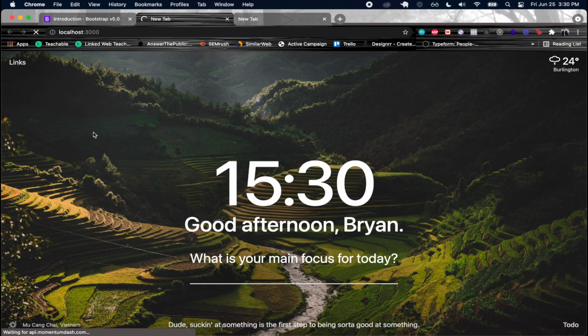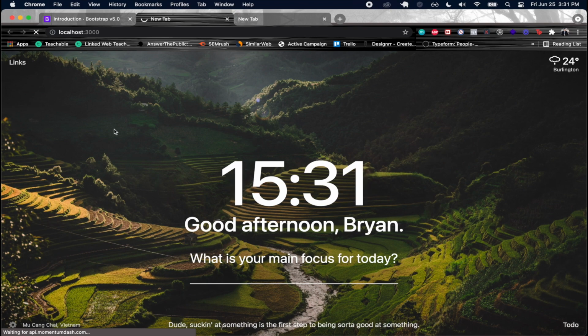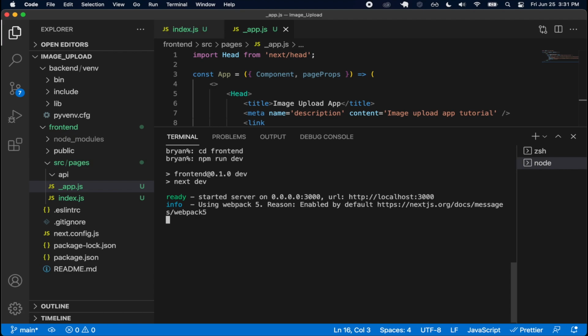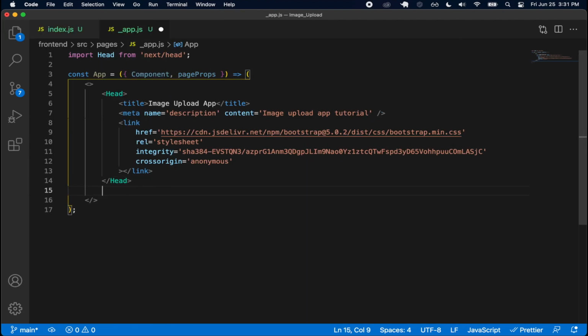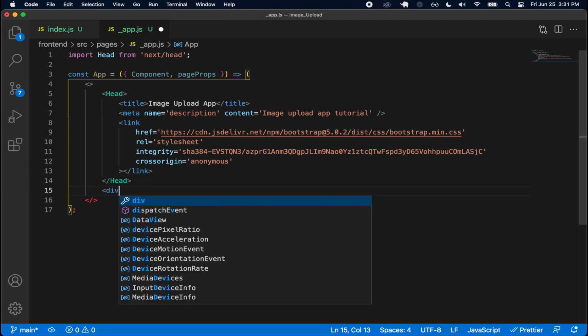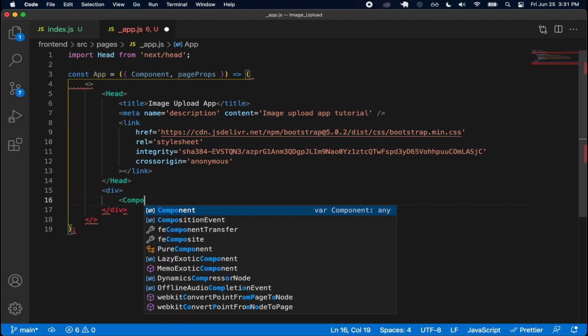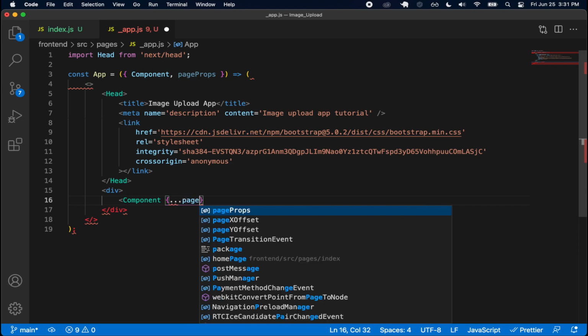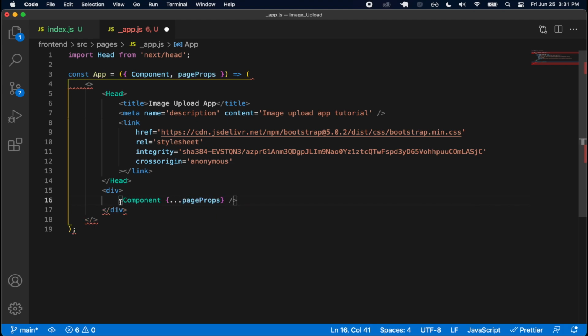So let's see if we got that Bootstrap styling, so the text should look a little nicer if we do have it. And then another thing I actually have to do is inside of my app, let me close up this terminal, close up that side window. I also have to have my component here. So I'm going to have a div where I bring in my component, and I'm also going to have the spread operator with page props. And inside of this div, I'm going to have a class name of container just to have a little bit of wrapping around my components.